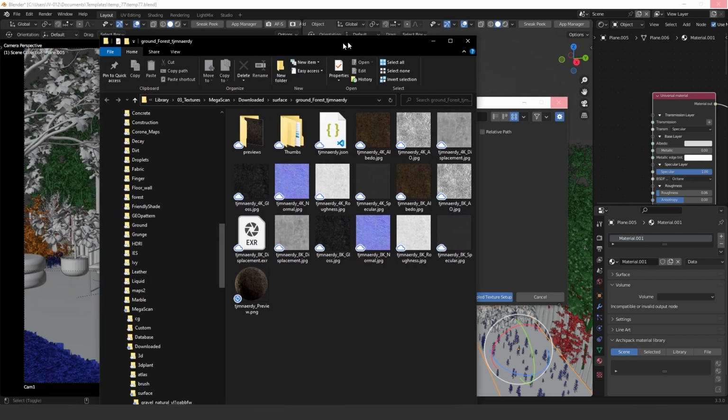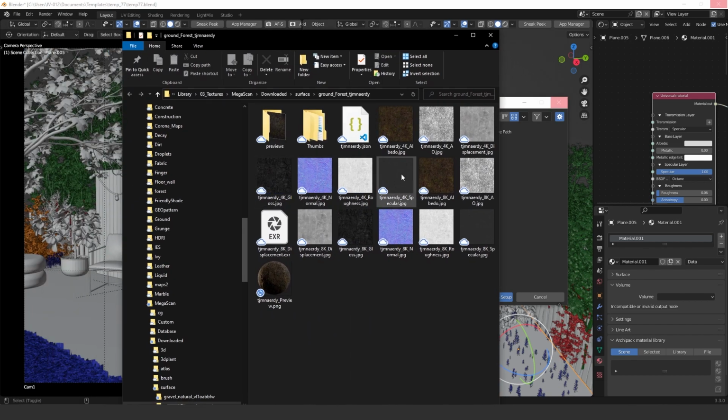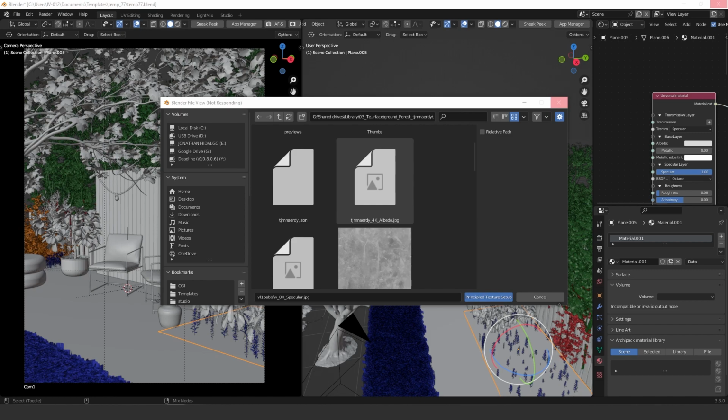The reason is these textures are right now on the cloud, and maybe it's uploading and downloading, and Blender actually doesn't deal very well with that. So this is a pain in the ass, definitely.